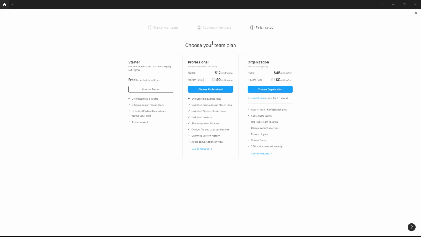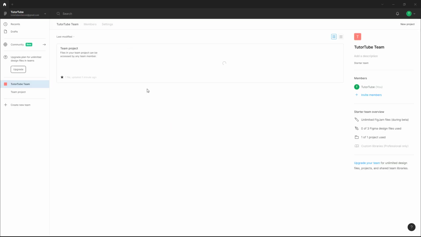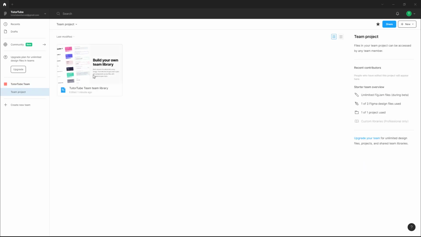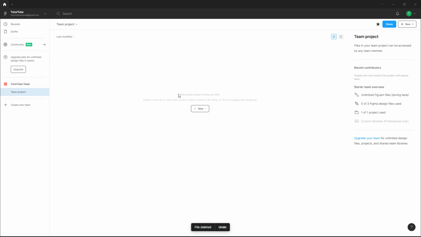Once I do that, you can choose the team plan. I'm just going to go for the free one right here. And then a team project is here and you've got the team right here. Now this is the default project. If I were to click it, this is what you have. So let me just delete this. In the free plan, you can only have one project. So I'm going to click on the plus button over here to create a new design file.